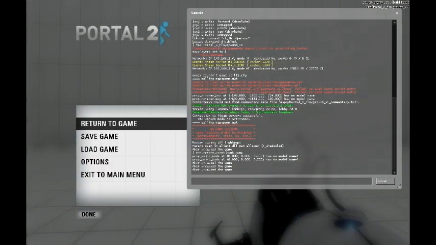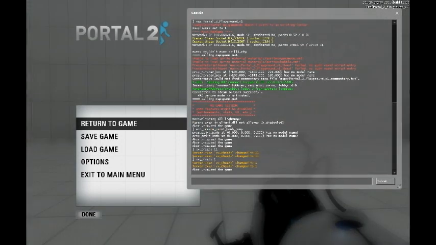But what you can do here is type in a bind command. Basically, what a bind command does is it makes it so that when you press a button on your keyboard, it'll automatically type in something. For instance, in this case, we want to bind a key on the keyboard to type in ent create spawn blah blah blah. So basically, it's really easy.